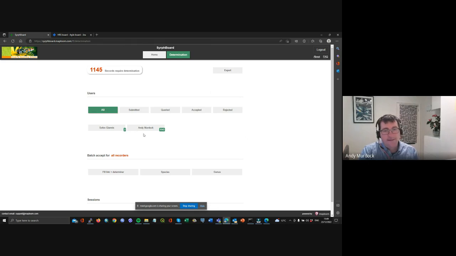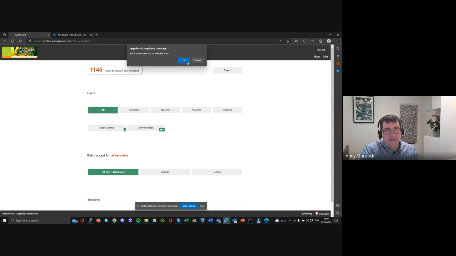And then the idea here is that we can batch accept certain records. So if the observation has a Facebook link and a recognized determiner, then the idea is that they'll get automatically waved through because they've already been checked in a sense. So for the likes of Roger, he'll click on this button, click OK, and that will remove records from the list that need to be determined.